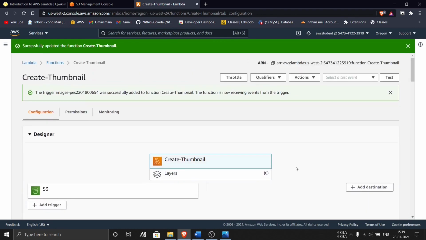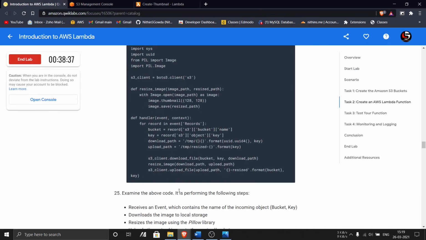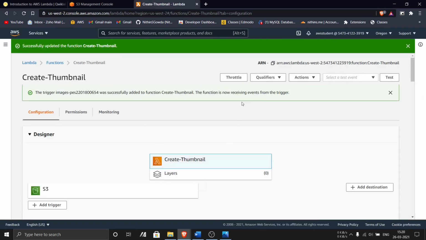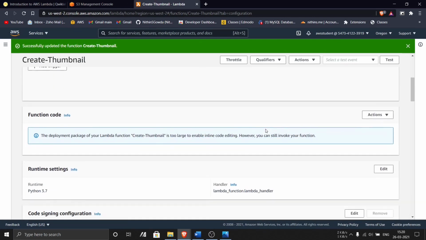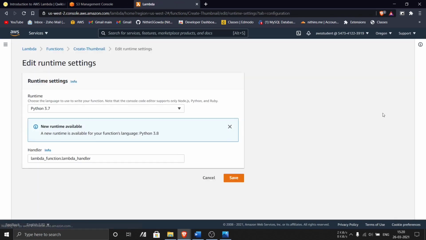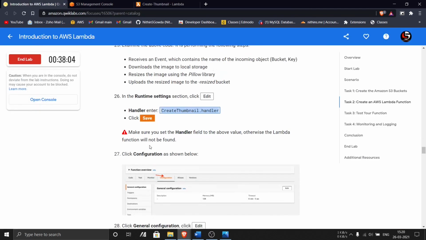Now the next thing is, okay, runtime settings. Copy this handler and yeah, go back to Lambda, scroll down, and yeah, here we have the runtime settings. Edit and place the updated handler. Save it. Okay, now this is done.